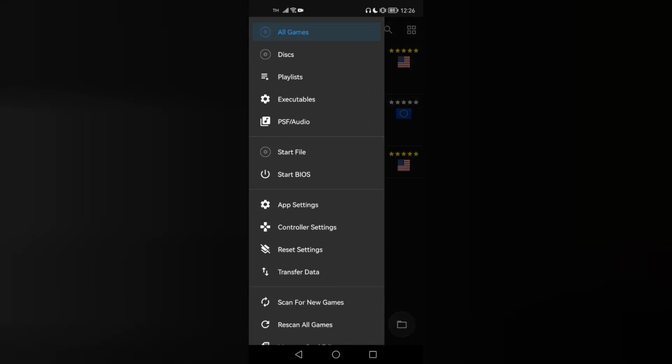You can click start file or start BIOS. If you start BIOS, you'll just see the PlayStation 1 boot screen, and then you can manage your memory card from there. So let's show that one. For the first time, it would compile the pipeline. You would think that it would freeze, but it won't.